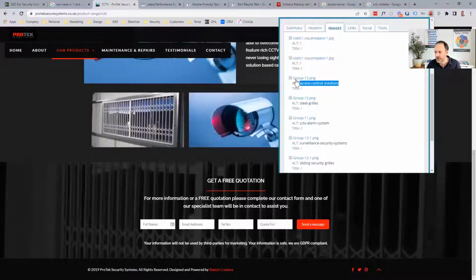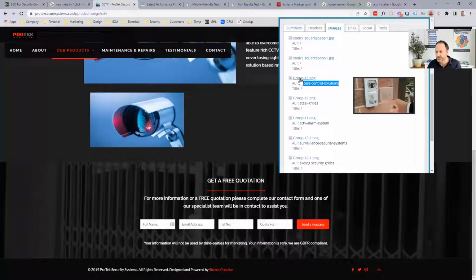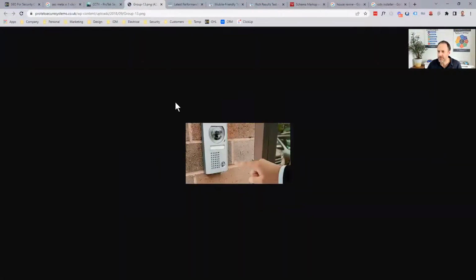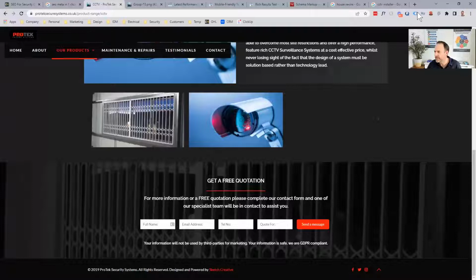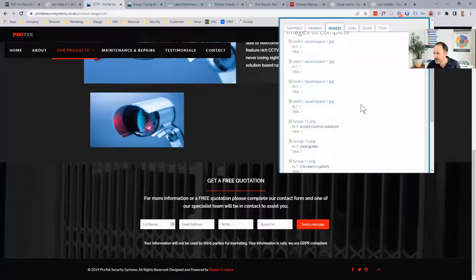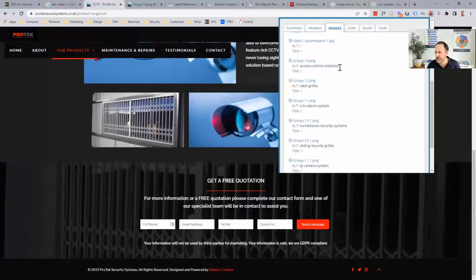However, what you should also do is have the URL named as well. So this image here, let me just open so we can see which one it is. Okay, so this image here is called group-13, which means nothing. This image should have a name. Let me just get back to that. It should be called Access Control Solutions. It should match whatever's in the alt tag.